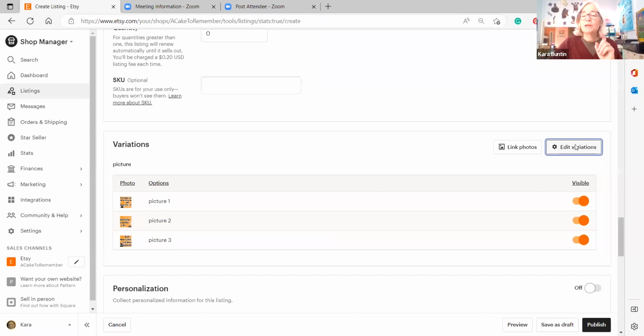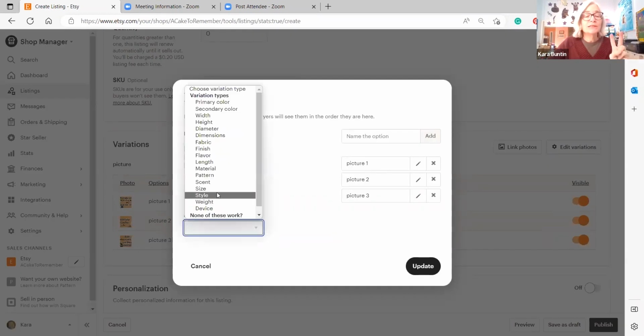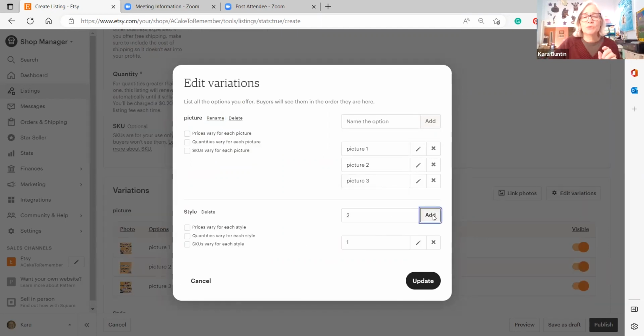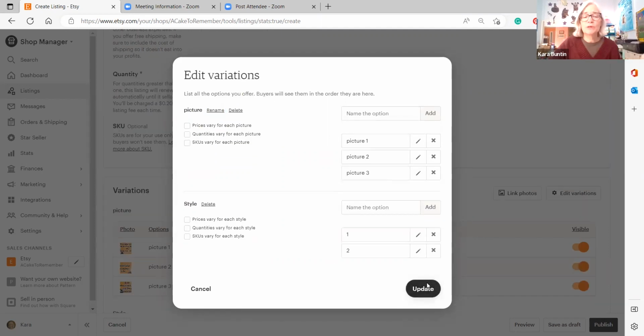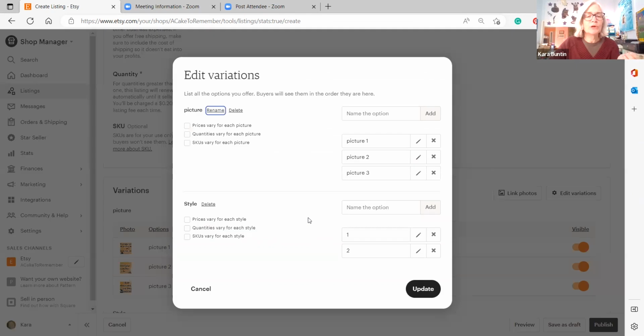Now, actually, let me edit variations because you can put in 2 variations. You can add another variation. Let's say I'm going to put style and we're going to put 2, add. So now there are 2. I'm going to click update and those will show up here, and that's another option. I don't think that you can add more than 2. Let's check. No, you can add 2 variations.